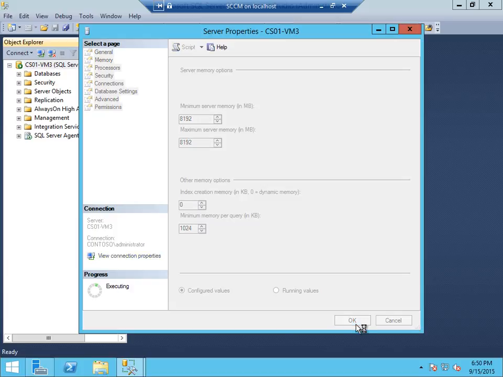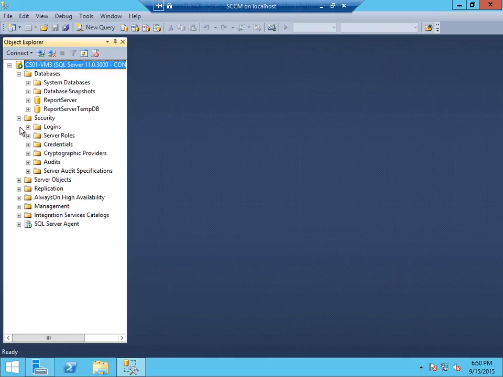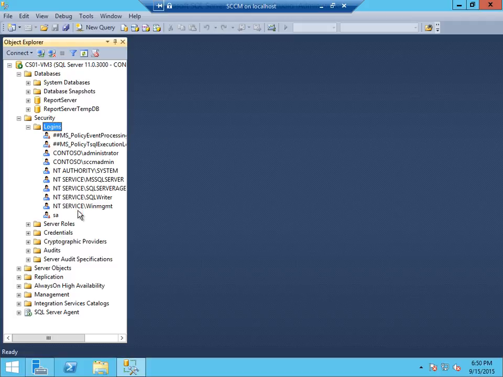The next thing we need to verify is, in fact, our login. We have SCCM there, SCCM admin there.